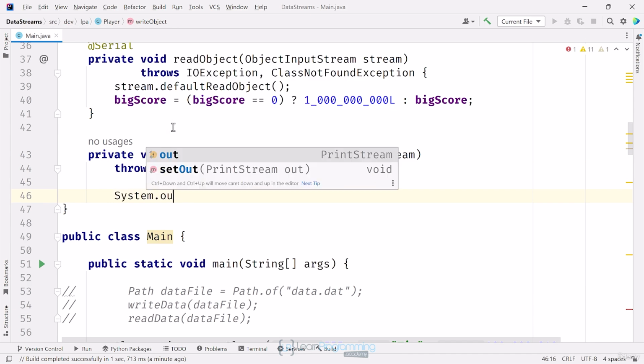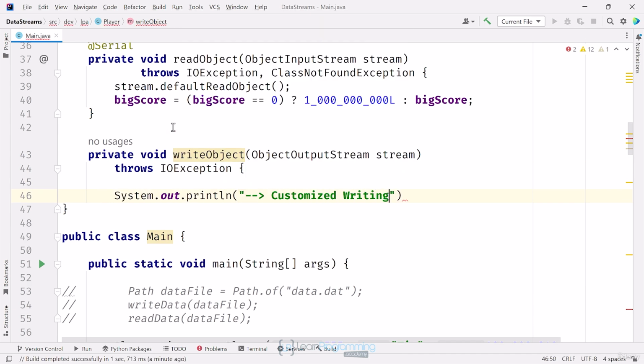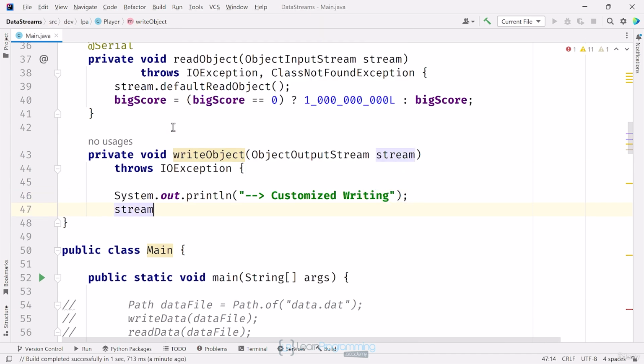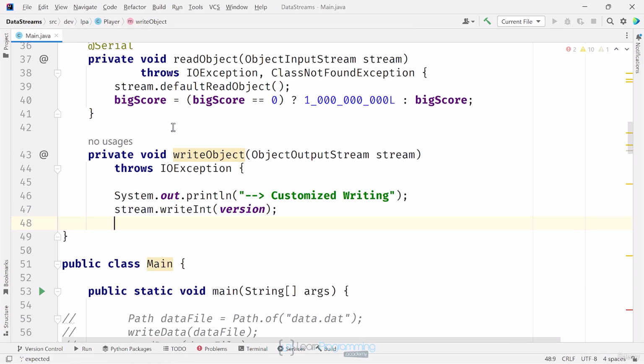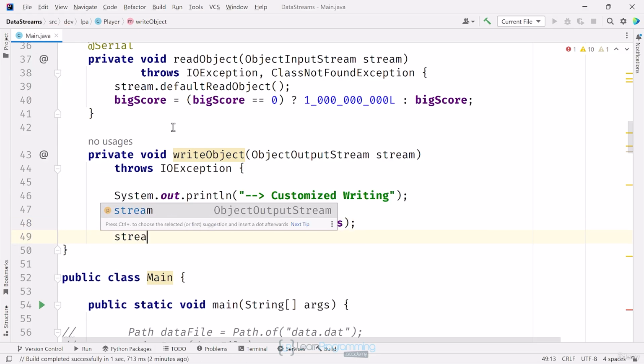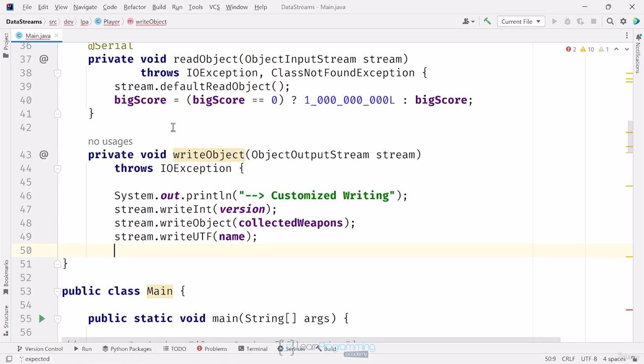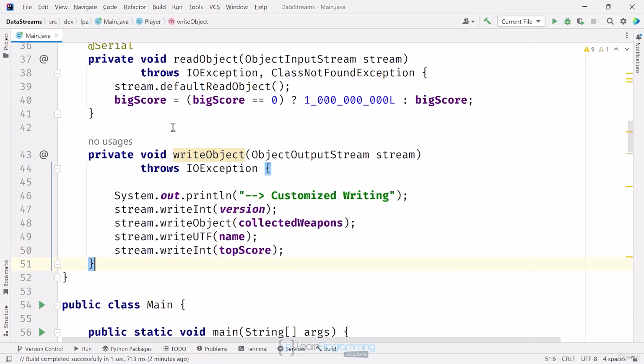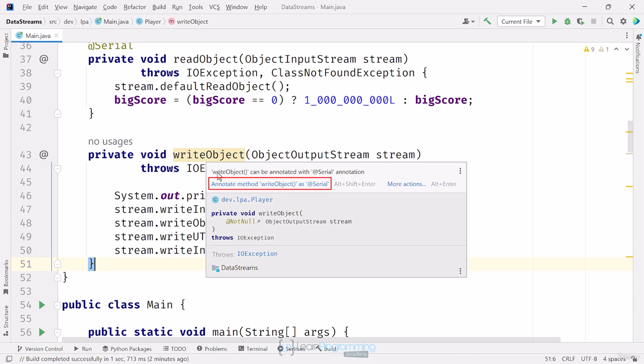I'll print something to the console so that I know when this code is executed. I'm going to write out my static version number. Normally a static field wouldn't get serialized, but since I'm customizing this code, I can do whatever I want. I'm going to store my own version number here. I can write the fields in any order I want, so I'll write the collected weapons first, then the name. Lastly, I'll write out the top score as an int. Again, IntelliJ gives me a warning on this method, so I'll select to annotate that.